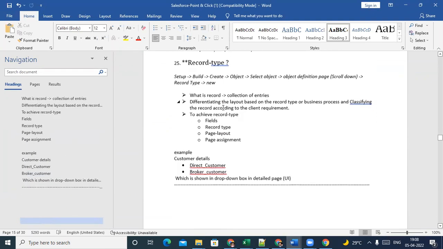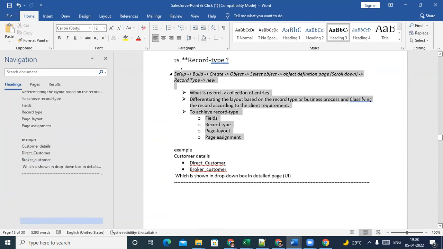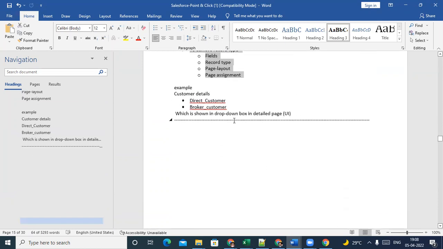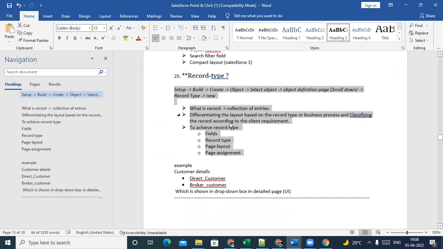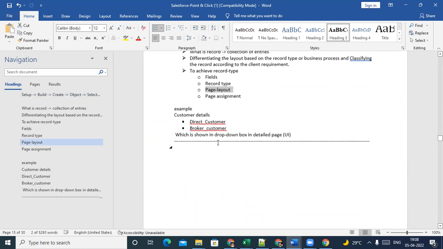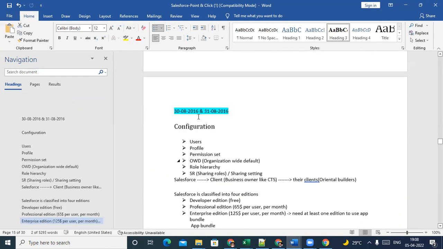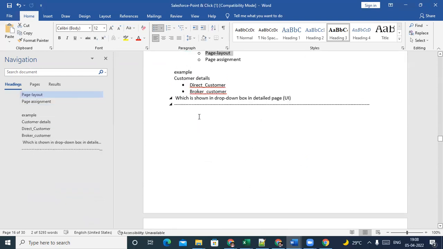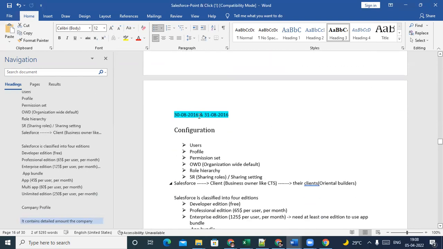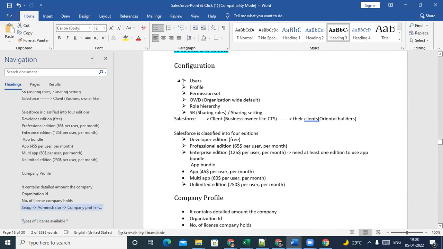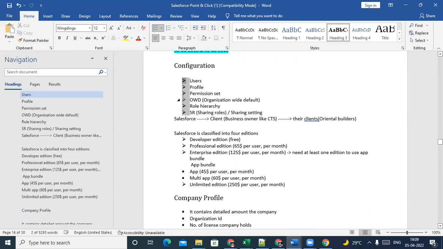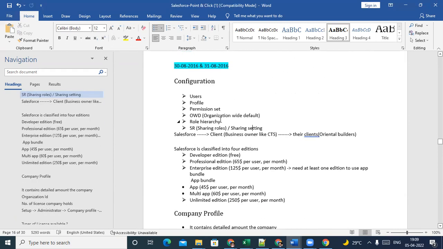I've pretty much told you, and also record types, like how to create a new record type and assign page layouts to different record types. And let's go to configuration after this. When I say configuration, it's going to be security settings, like profile, permission set, OWD, role hierarchy, sharing rules, all these things. These are what's called the configuration part.